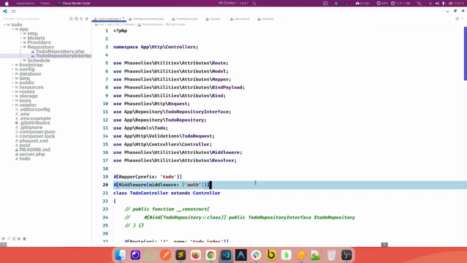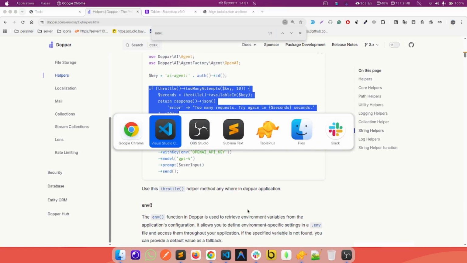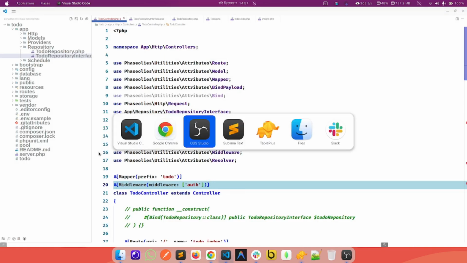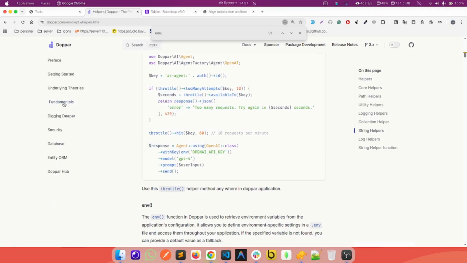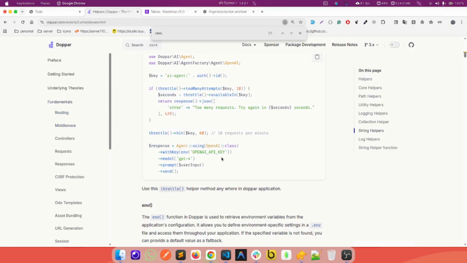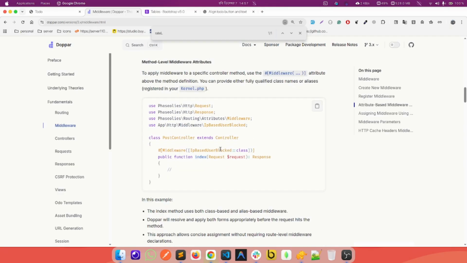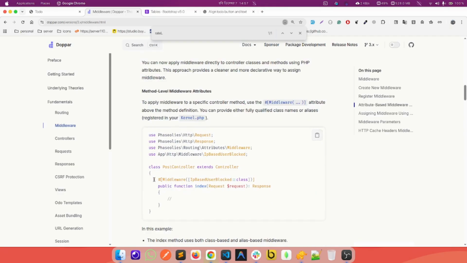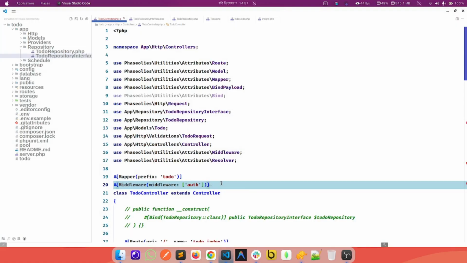Auth. So this is going to be used. Just go to your documentation and fundamental middleware. Look at that, how we can add the middleware like this. First of all, register it here and just call it like this middleware. This is one way, this is another way. Look at that, how we can call this.